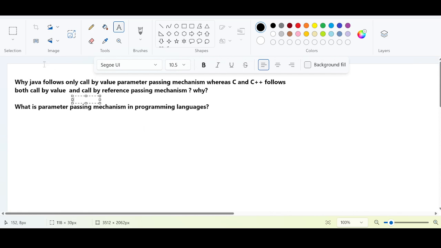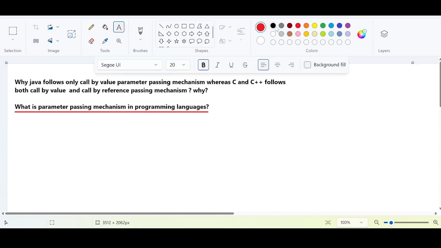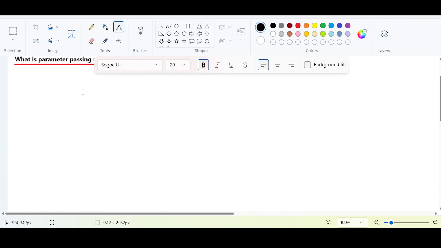First of all, we'll understand this. We'll completely understand this statement through a small code. What is the parameter passing mechanism in programming languages? What does it really mean? To understand this, I'm going to write a small Java program. Focus here. Okay, this is my Java program. I am going to take a class. Don't worry about what a class is or what a method is. Understand the idea here.